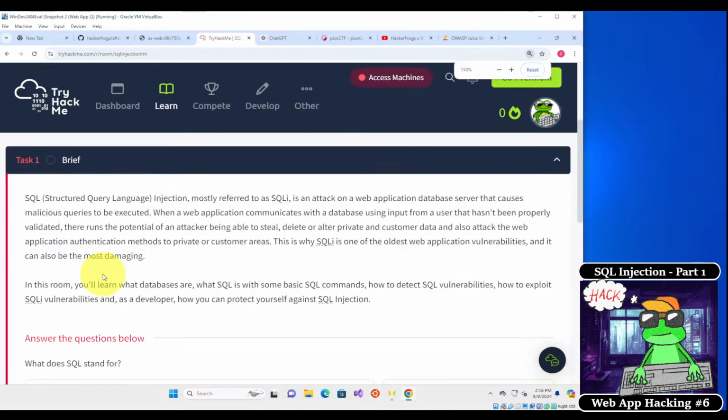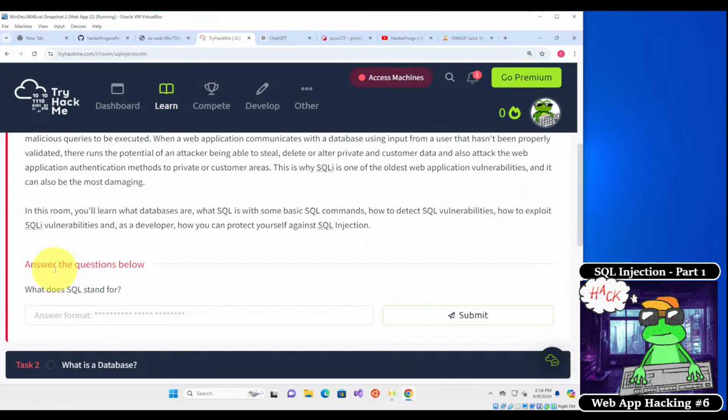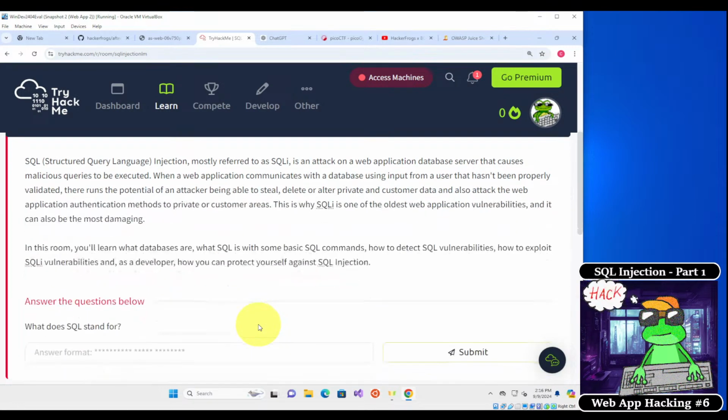They've got a lot of information over here, and the information is pretty good. I'm going to skim over it while we complete these tasks. For each task, there's going to be a little question over here, and hopefully we can answer the questions without having to do too much searching around. So let's take a look.